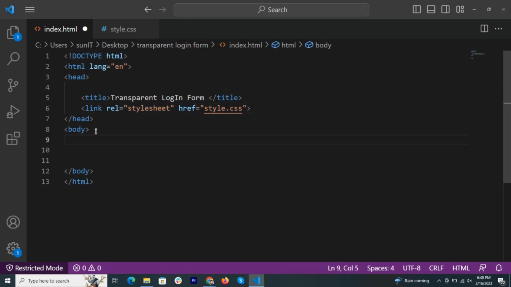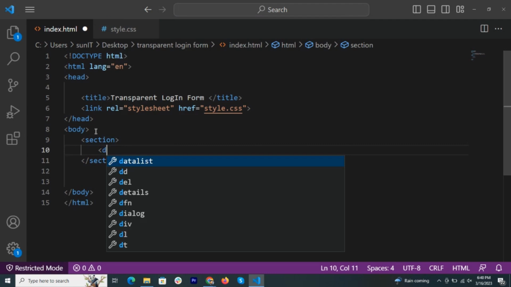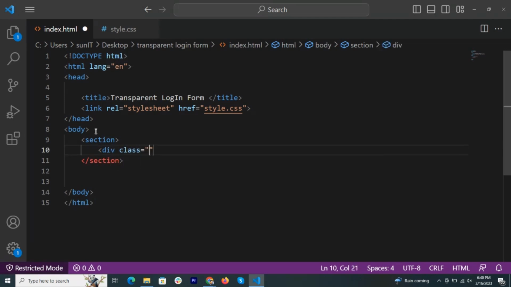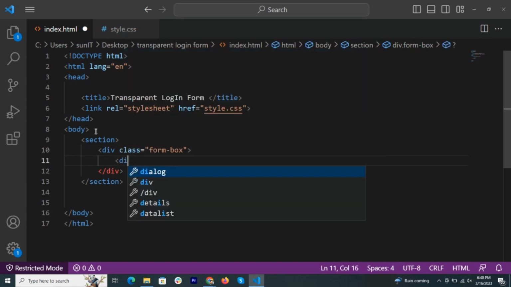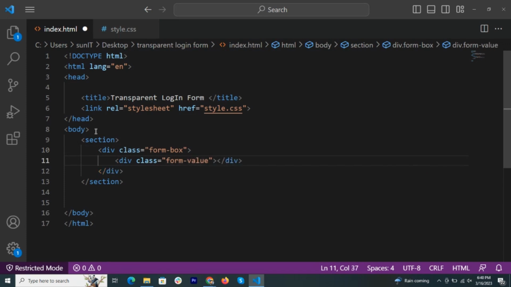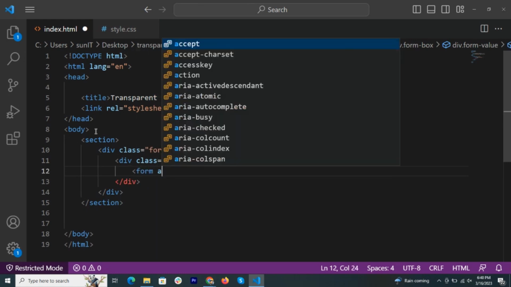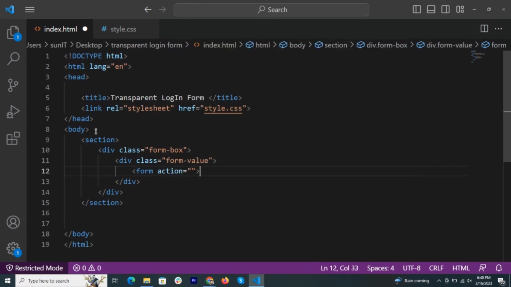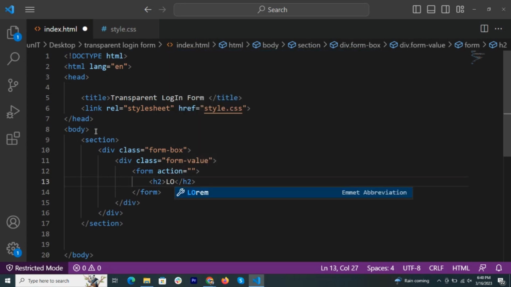Now first of all we create one section. We create one div with the class name box. After this div we create one more div with the class name form value. Now we create form action. Now we create h2. Here we type login.